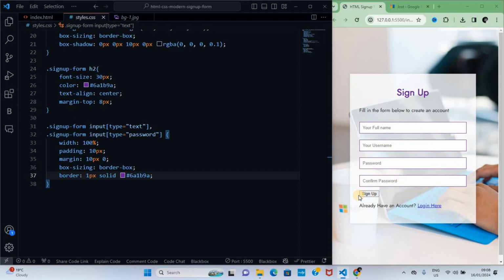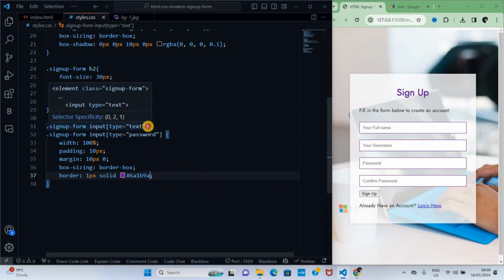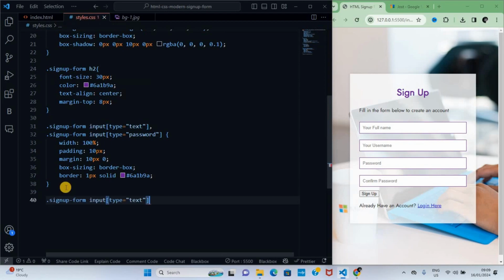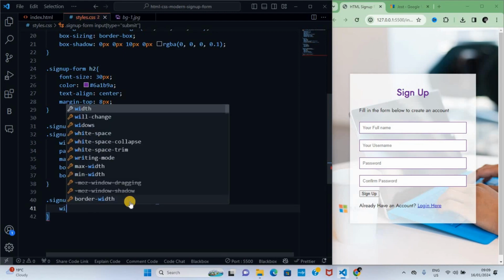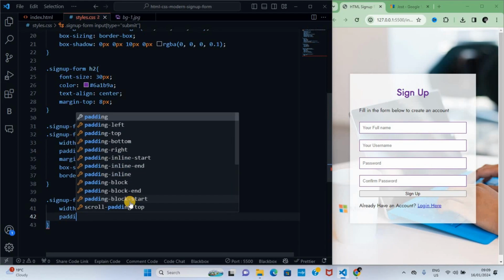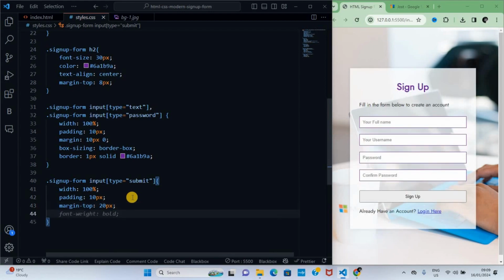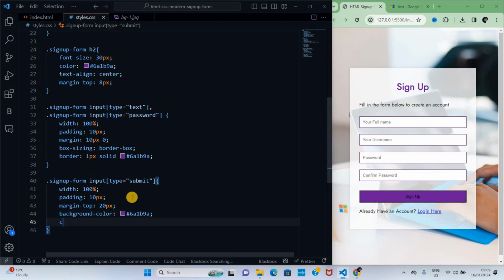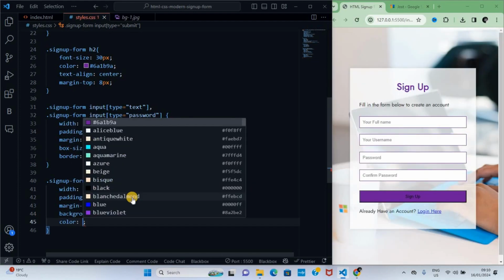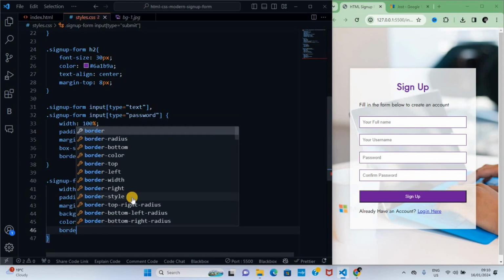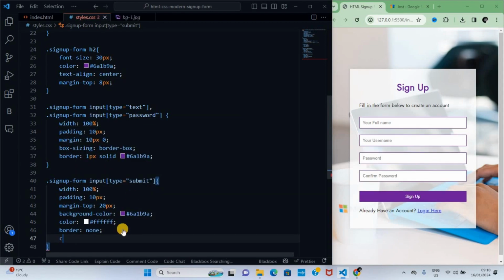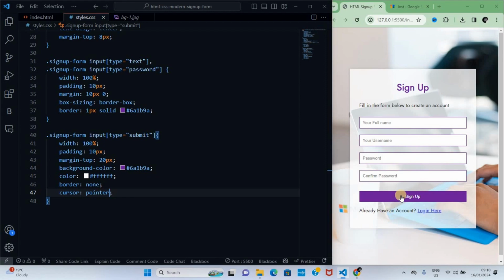Now let's style the submit input type. So we're just going to copy this, paste it there, but we shall change the type to submit. So we shall also give it a width of 100%. We also give it a padding of 10 pixels. We give it a margin top of 20 pixels. Let's give it a background color, our purple color, which is our primary color. And then we give it text color or color, which is white. And then remove the border. We give it border none. Then give it a cursor, we call it pointer. So you can see the cursor changes to pointer.